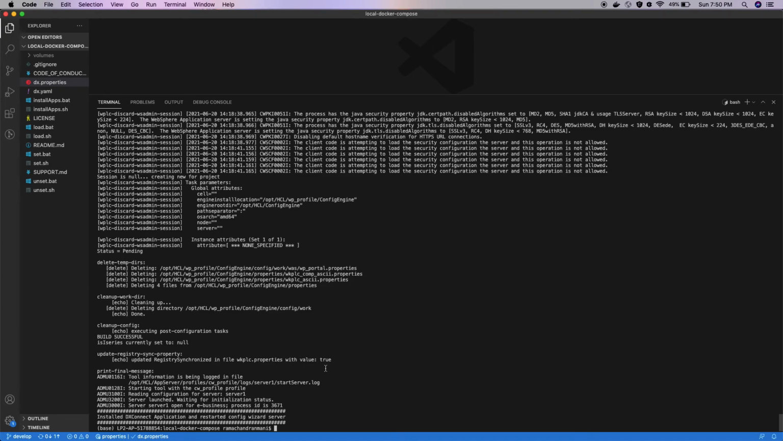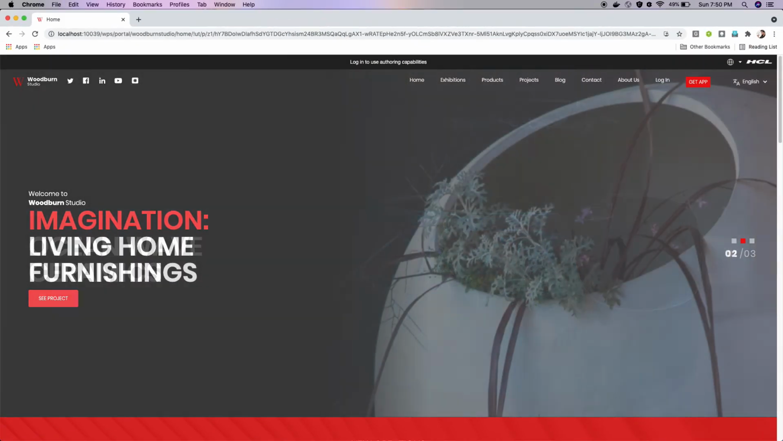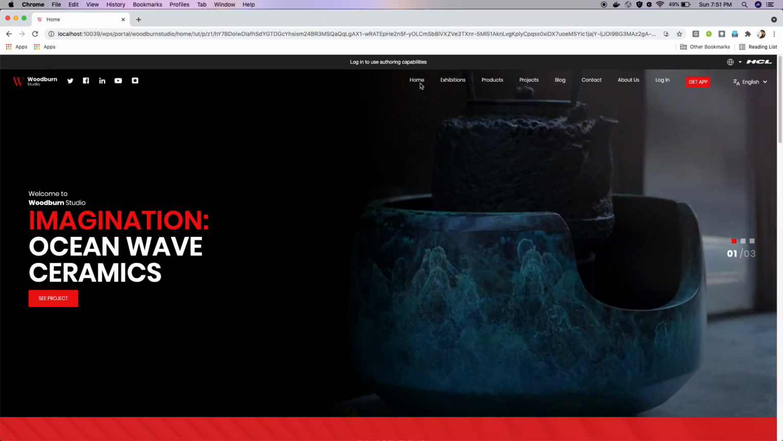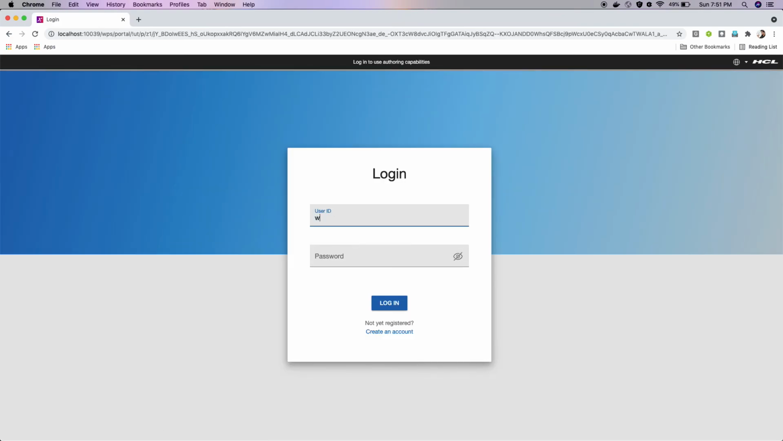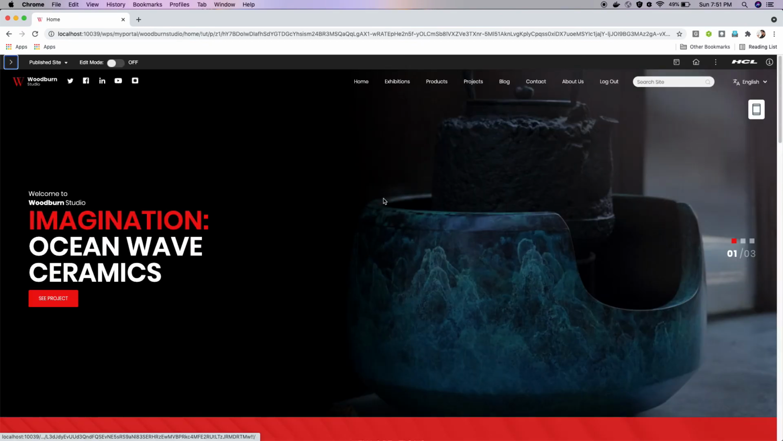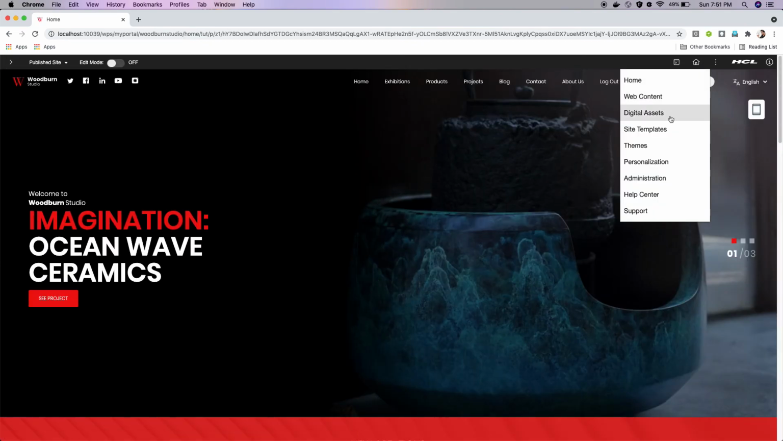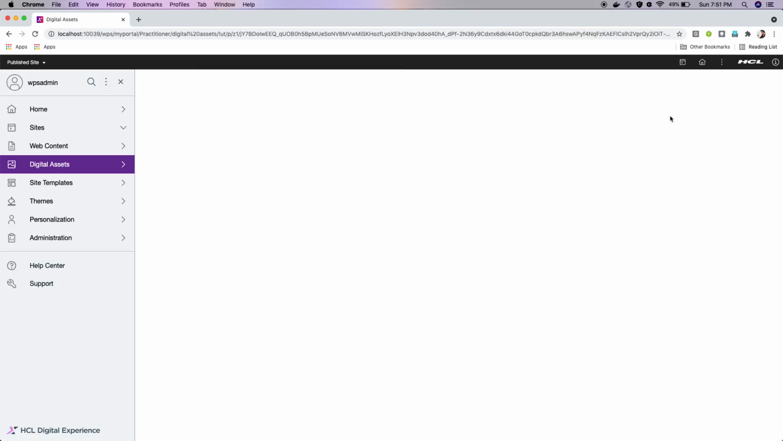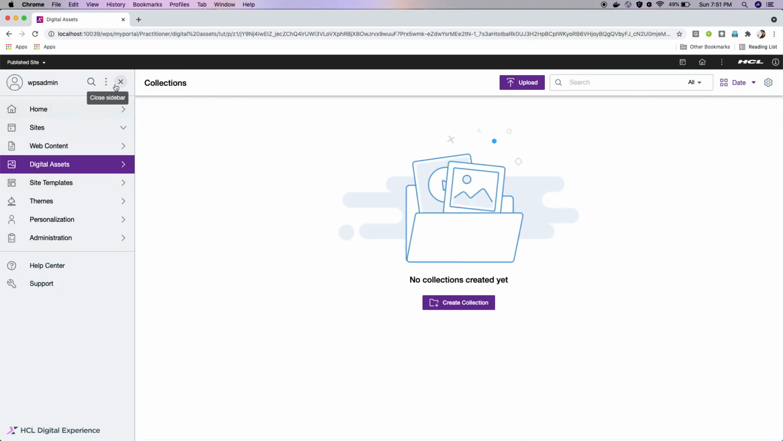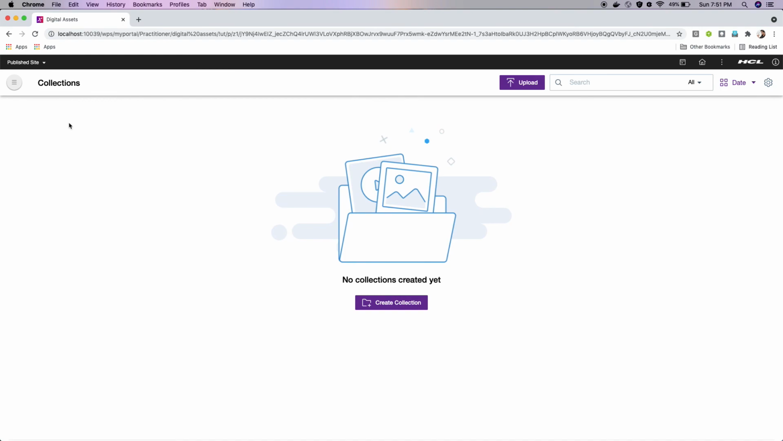Now you can see that the configuration task has been completed. So let's verify if the application is working. So let me open the browser again and let me try to log in. And I have Digital Asset, which is a portlet, and you can see that the Digital Asset is working fine. So this is how you bring up a DX environment in your local.